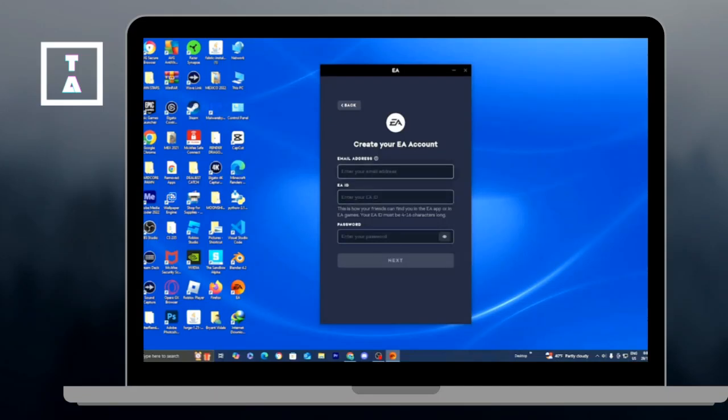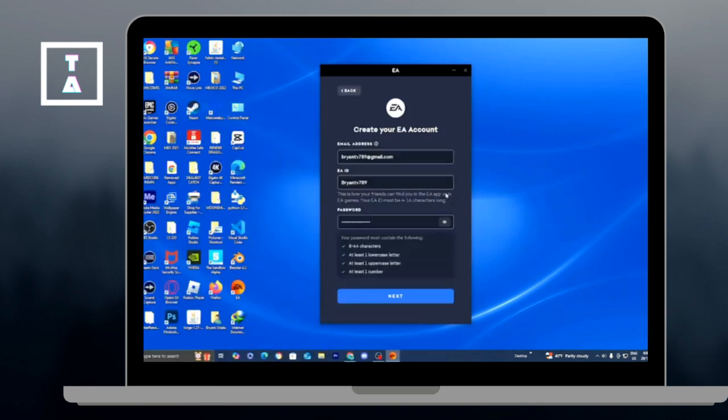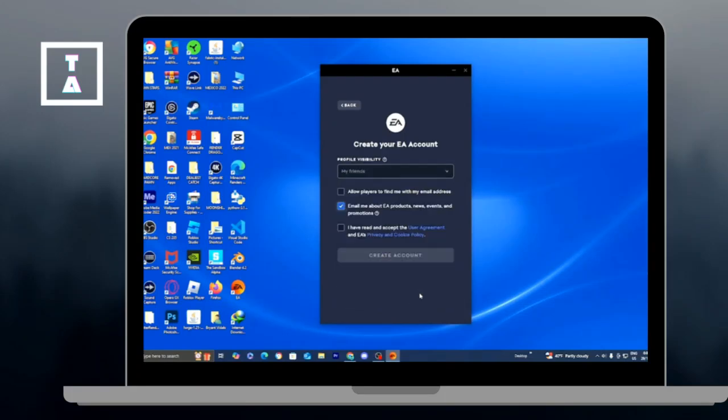Now choose your profile visibility. You can set it to everyone, friends, or private. After that, check the box to accept the user agreement. Then click Create Account. And after that, EA will now send a verification code to your email. Open your inbox, find the code, and enter it into the EA app. After confirming everything, click Finish.